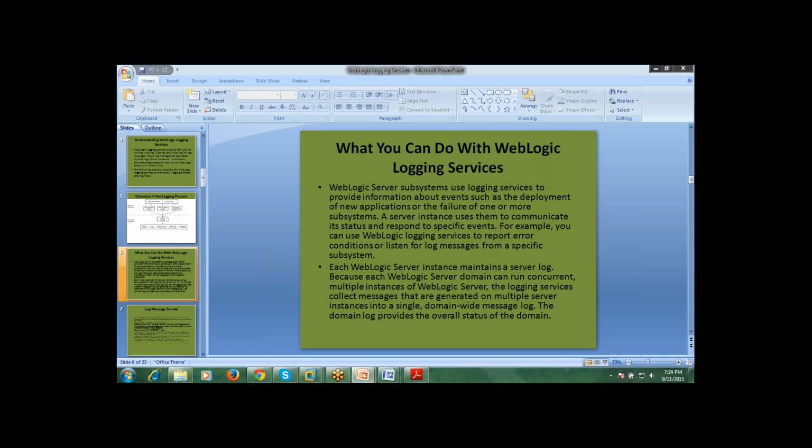And what can we do with the WebLogic logging service subsystem? We can use the logging service to provide information about events such as deployments or newly deployed applications, their status, whether the application failed or succeeded, and the server state, whether it is running or not. Everything can be monitored and troubleshot by using the logging service. Each server instance uses it to communicate its status and respond to specific events. For example, the WebLogic logging service reports error conditions and listens for log messages specific to the subsystem.